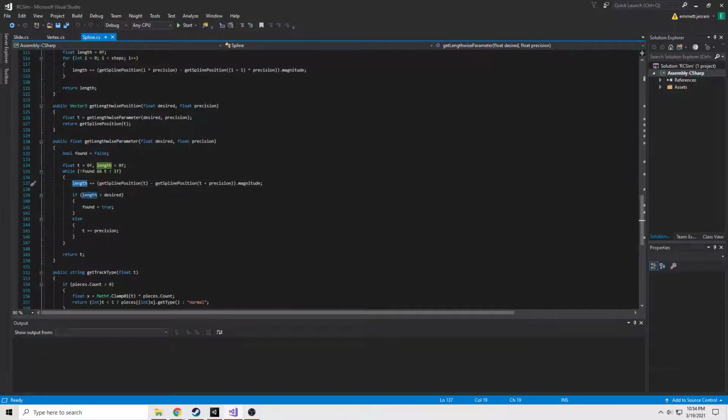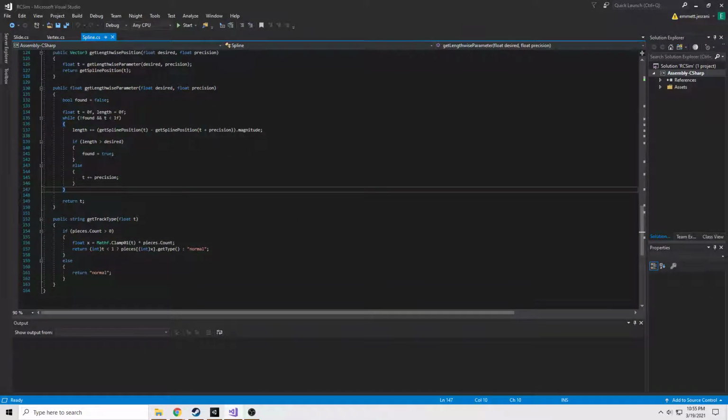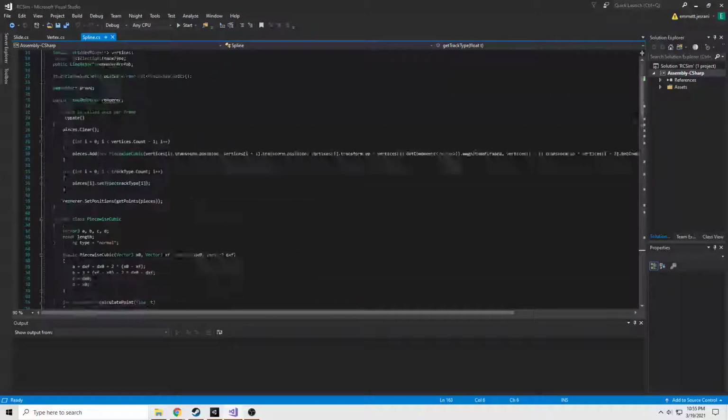So the way this works is each time, we increment the length by the estimated length traveled over this parameter. If the length is greater than the desired length, and we don't need to put equals because these are floats and that won't even be a thing anyways, then we set found to be true, break out of the loop and return the parameter. Otherwise, we'll add on 1 unit of precision, and we've already adjusted the length, so we'll just continue until we get there. And last thing is to get the track type. Again, very simple stuff there.